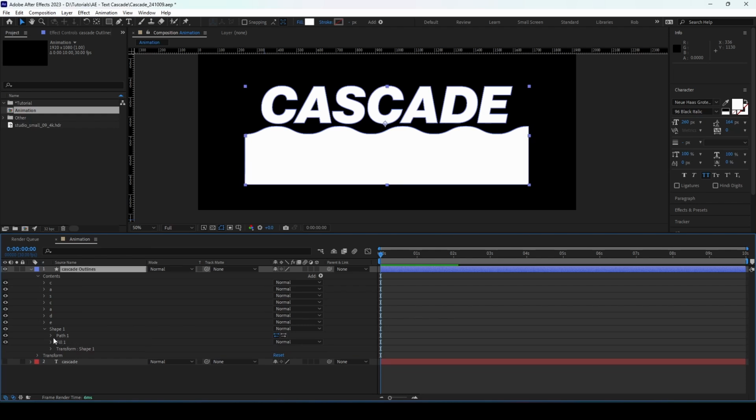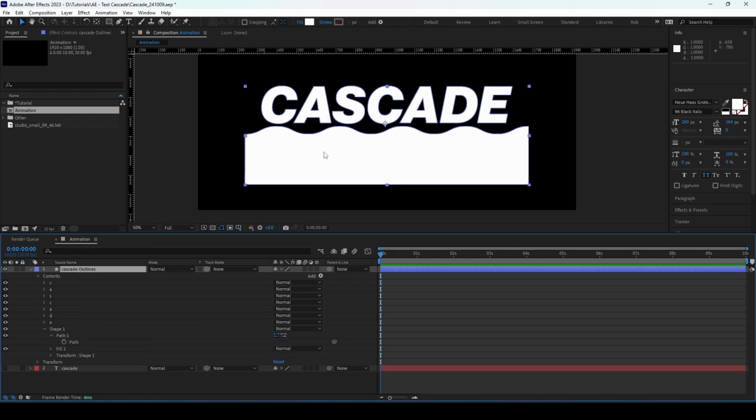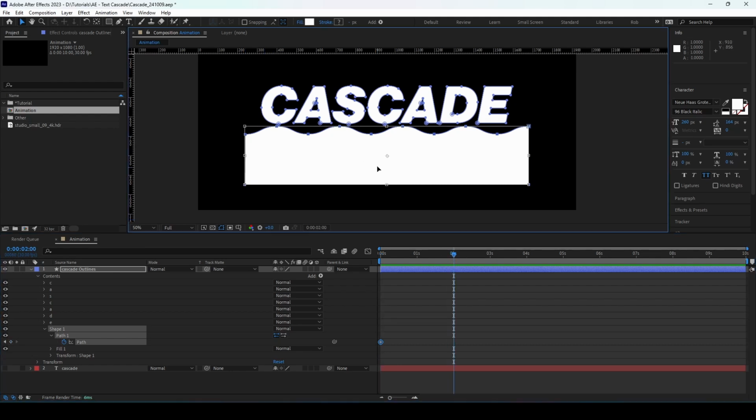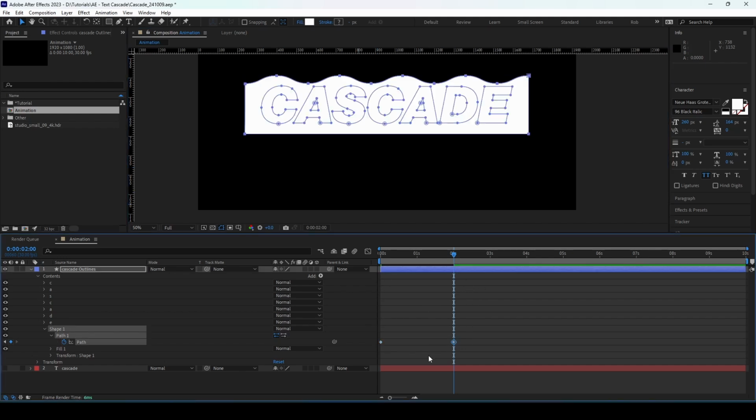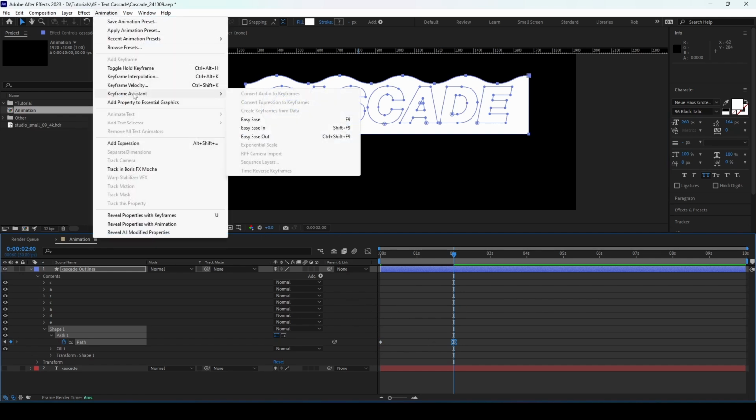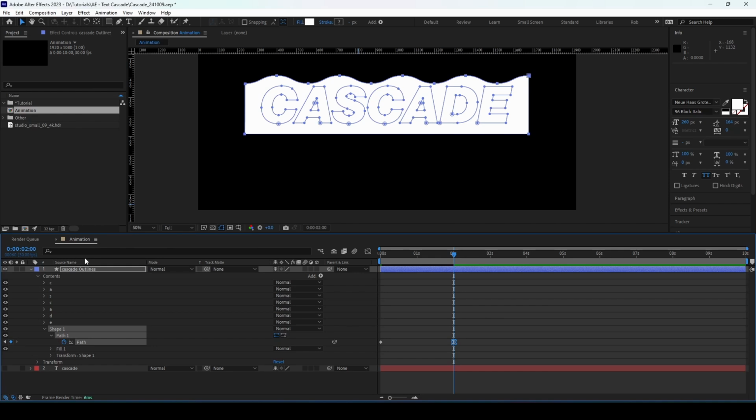So we can delete the stroke, go to Path, make sure the shape is below the text at 0, add a keyframe, go to 2 seconds, and we'll move it above so that it completely covers the text, like this. And then we can hit Easy Ease on this, and if you don't have the F keys, you can go to Animation, Keyframe Assistant, Easy Ease.